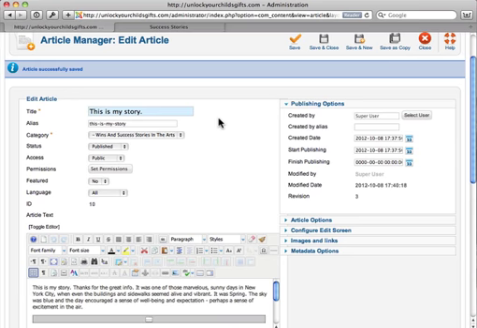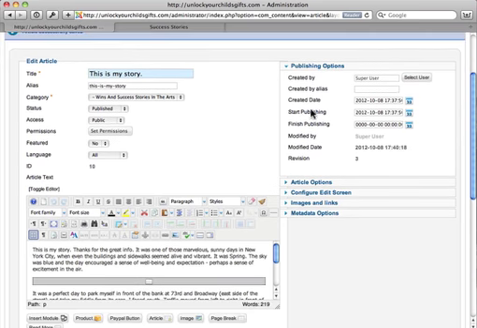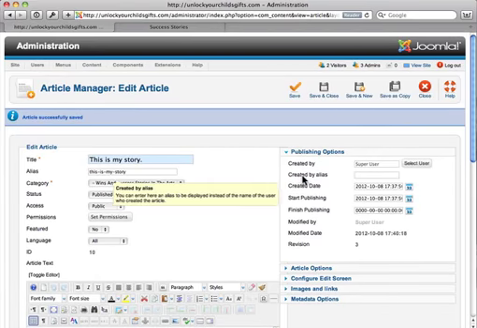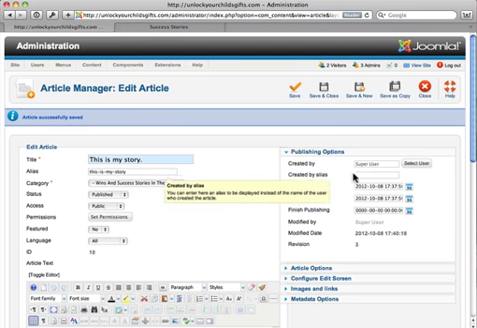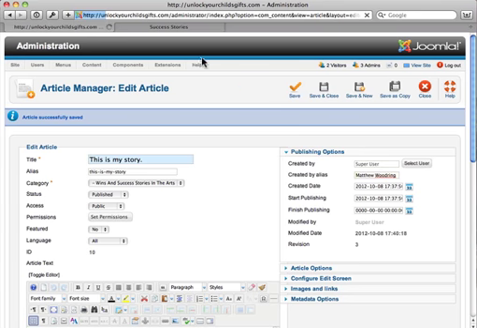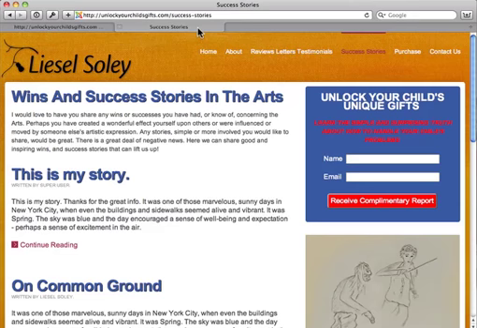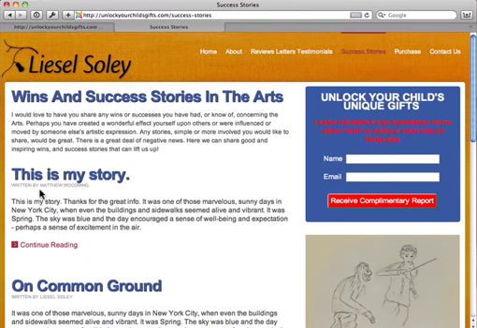So what we're going to do is go over here to the right, and there's a box that says created by alias, and we're going to type in the name, if they gave it to you, or you could type in anonymous. So I'm going to type in my name here, and I'll hit save again. Wait for that to refresh. We'll go to the front end of the site, refresh that. Alright, now the name is updated.